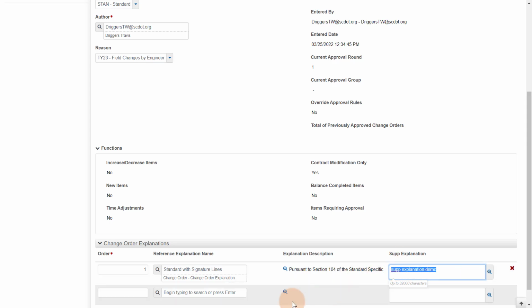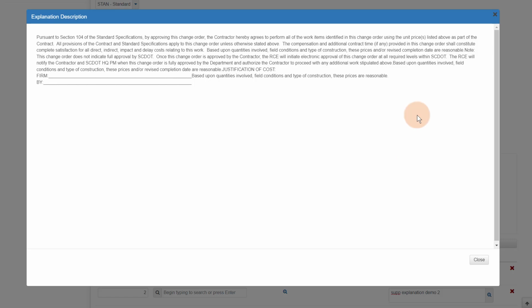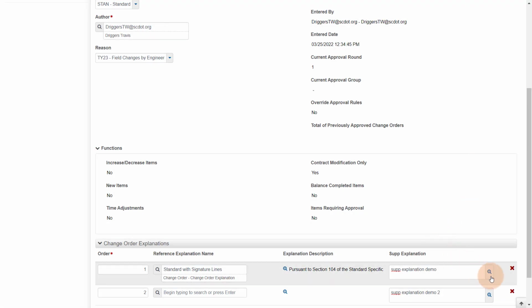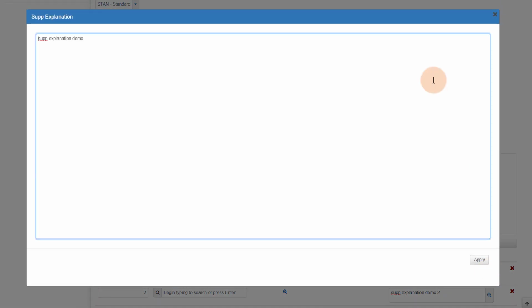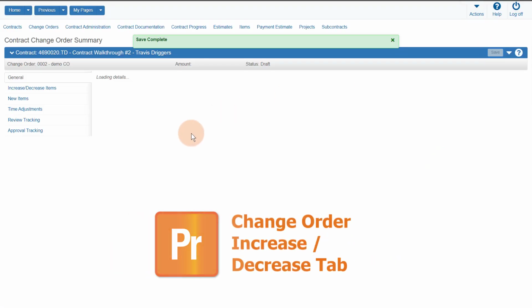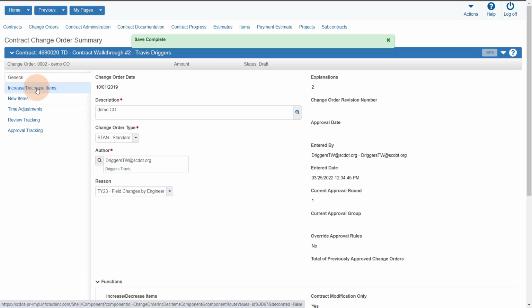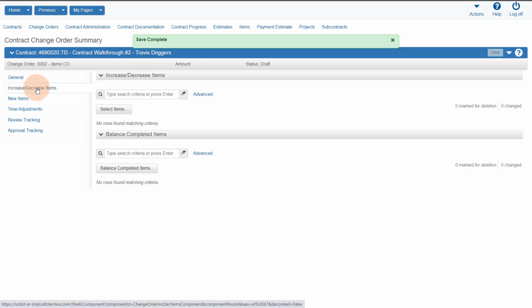Enter your change order explanation. The explanations can be expanded using the magnifier to make data entry easier. Once finished, click Save. The next tab is the Change Order Increase-Decrease tab. Click the Increase-Decrease tab. This tab is used to increase or decrease existing contract items or to balance existing items.